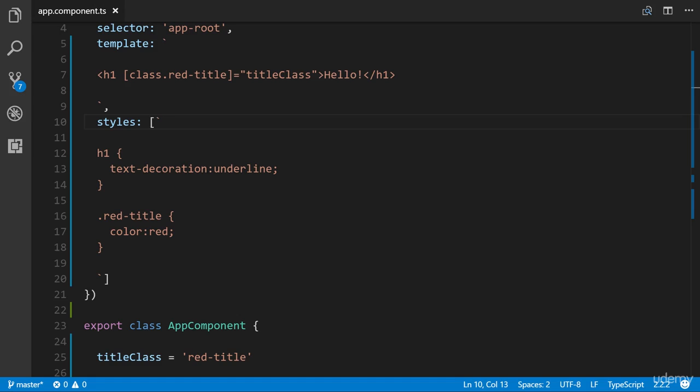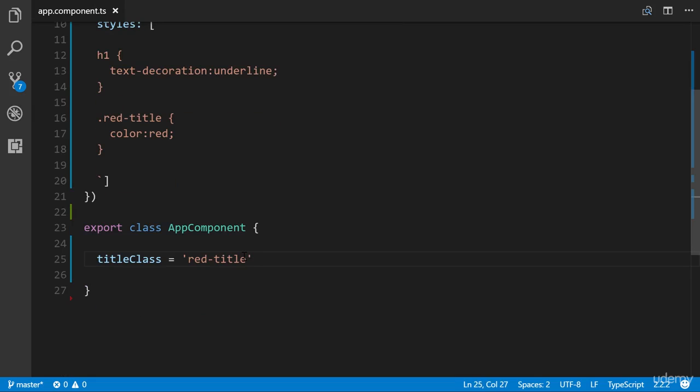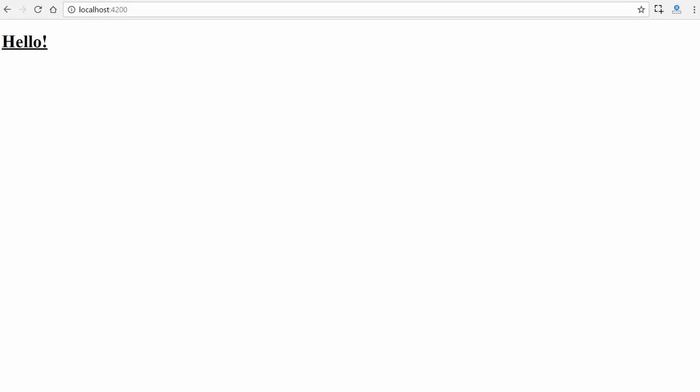So the title class property in the component code, we can either bind it to just some type of property like this, or we can make it true, which will give us the same result, or we can make it false. If we make it false, for instance, we'll see that it is no longer red. All right.